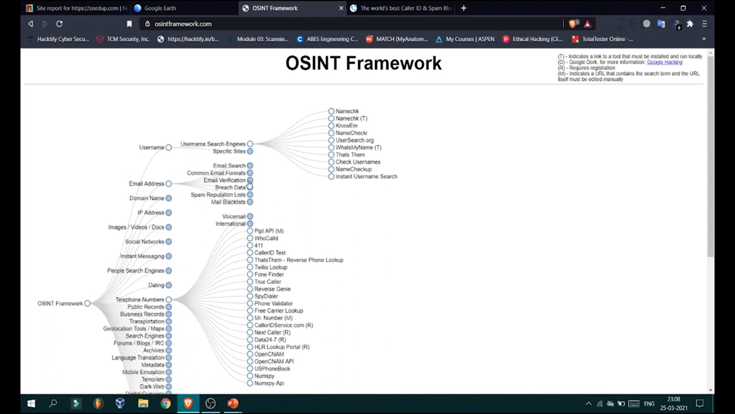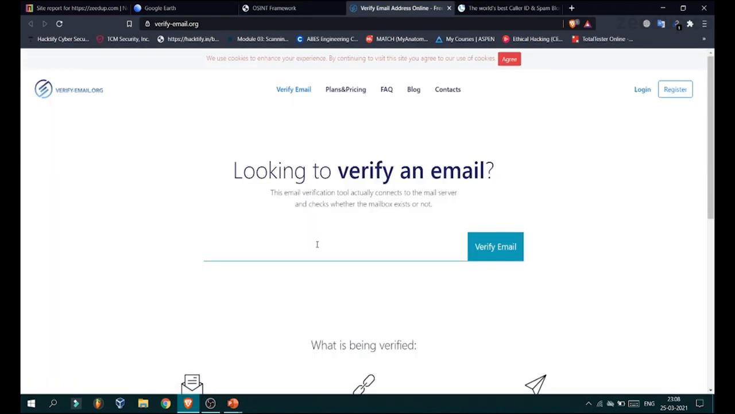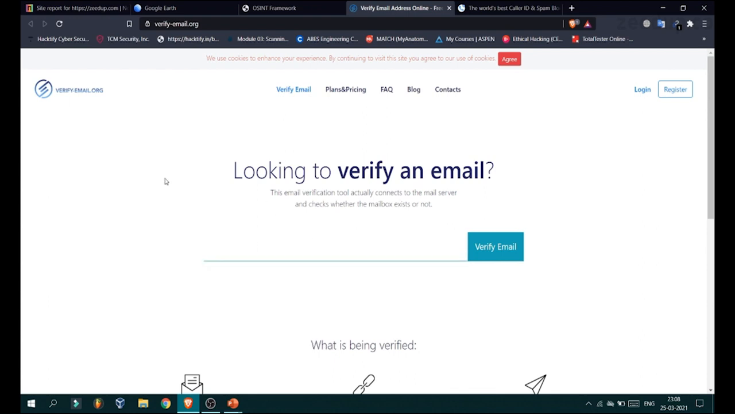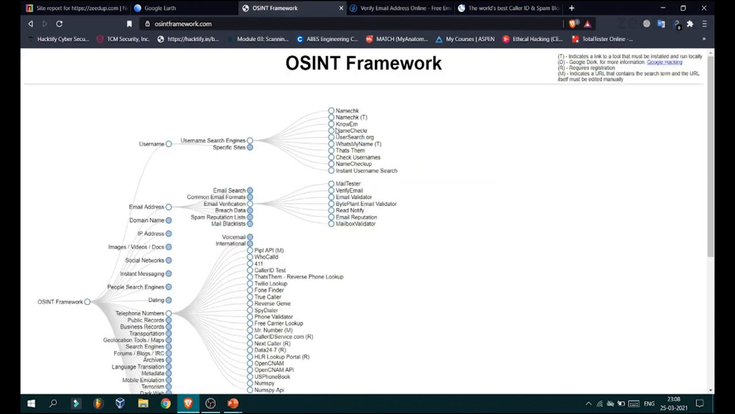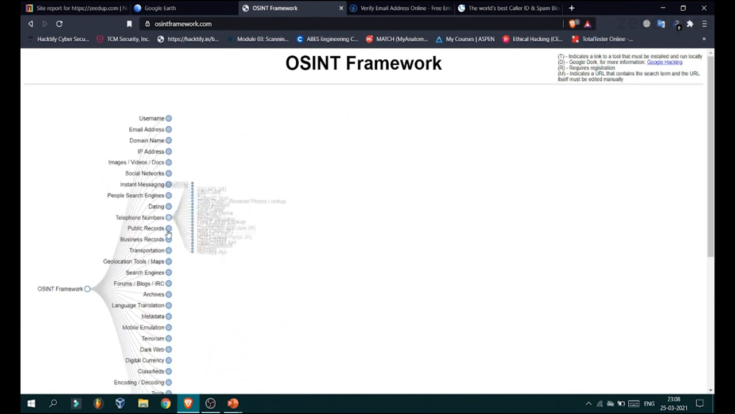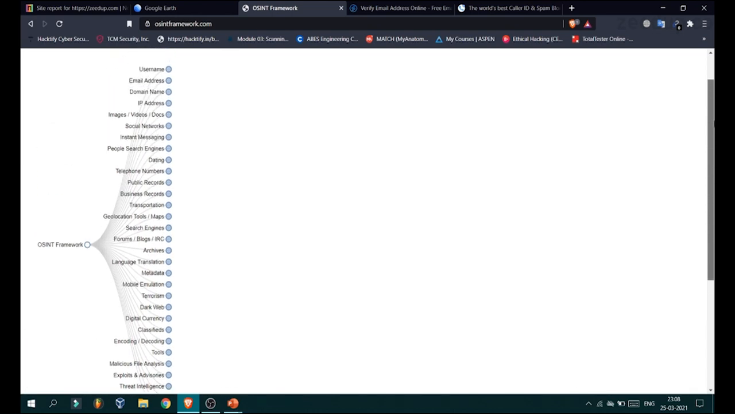And for email addresses, you can search email formats. For example, if you want to verify an email address, you can click on any other platform, type your email here, and verify whether it looks like a valid email or not. So it is a combination of different footprinting tools, so you can find most or all of the footprinting tools here in the OSINT framework.